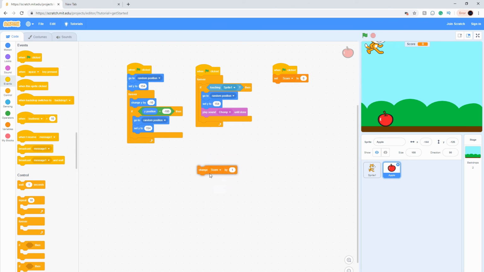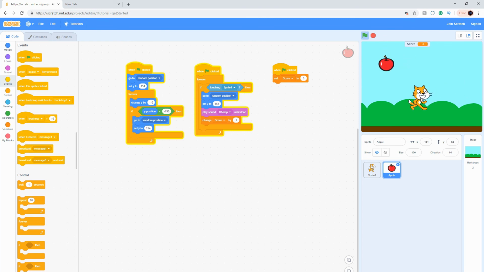Now, to actually change and increase our score by 1, that's exactly the same time as we're playing the sound, because that's when we're eating the apple, right? Let's try it. And see, our score is going up. And when I stop the game, if I play again, I start from 0.